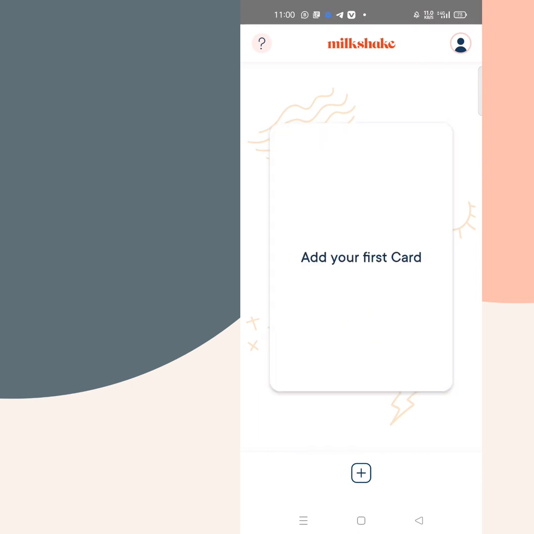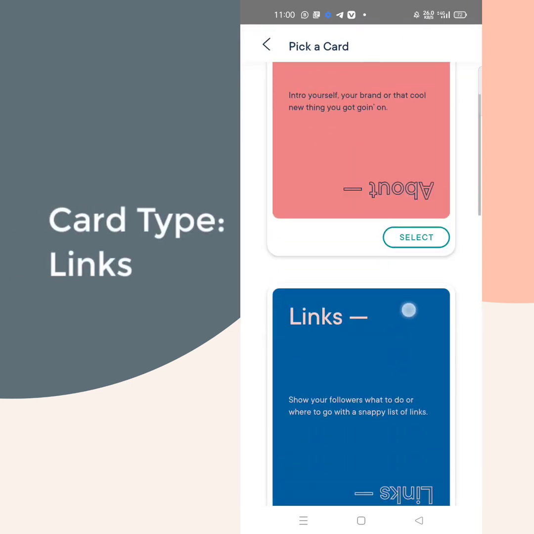Once you enter the Milkshake application, just create a new account and sign up. You can use your email, Google, Apple, or Facebook, depending on what you want to use. How this works is that you will need to create cards. There are no cards right here now, so I need to create a new card. Since we want to link our social media platforms to just one page, we click on the plus icon and come to the link option.